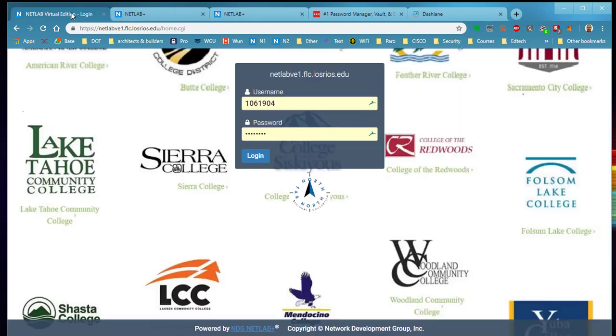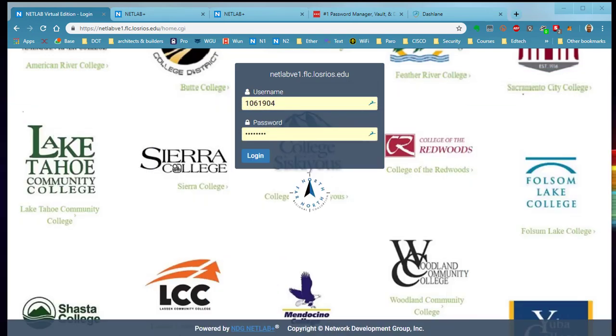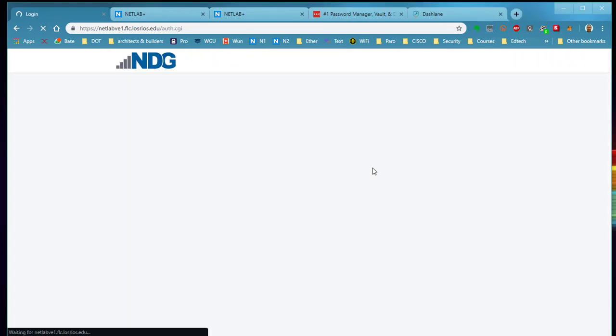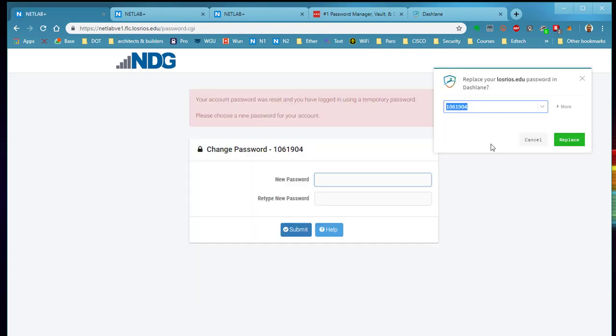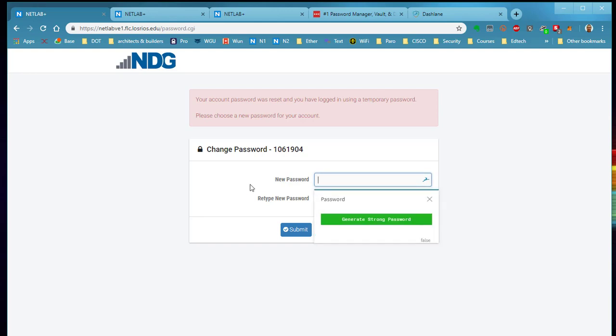Okay, so I'm going back to Netlab 1 and I'm going to click Login. And keep in mind the default password is password1 for the first time that you log in. And notice you see Dashlane popping up right here on my screen. So I'm going to click Cancel. It's just trying to help me log in. It's also telling me that I have a really weak password, which of course I do. We saw that I had just put the default password in, which was password1. And since I have Dashlane installed, it's going to generate a password for me. So I'm going to click Generate Strong Password.